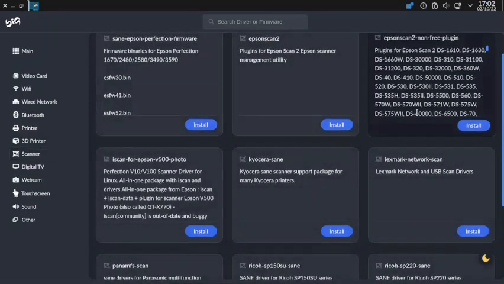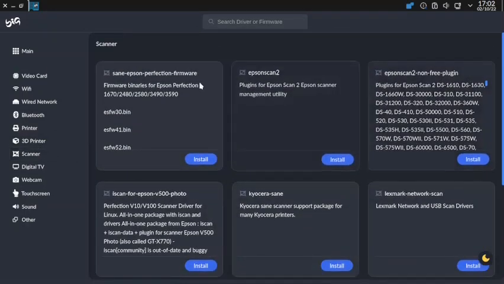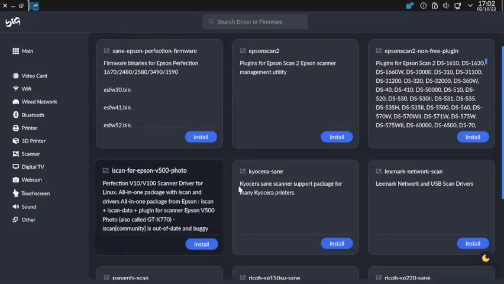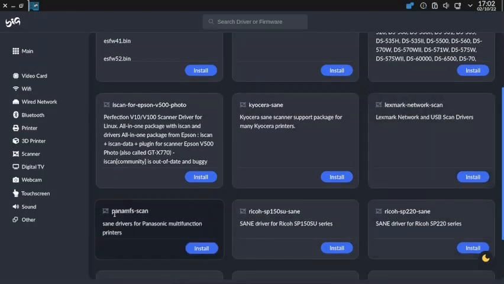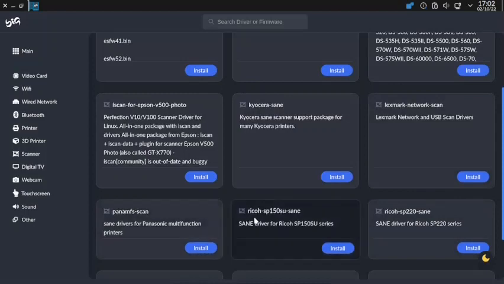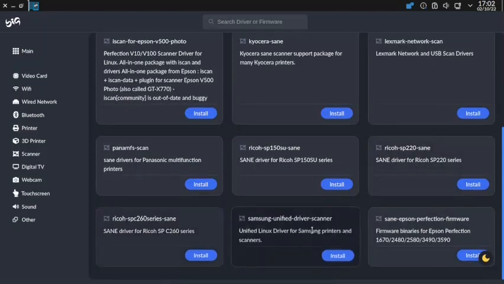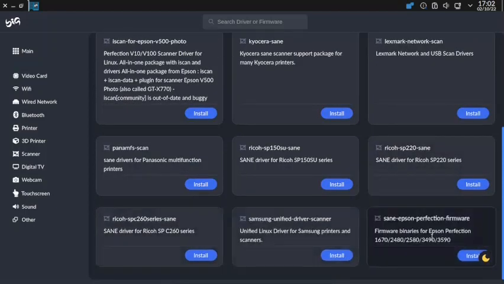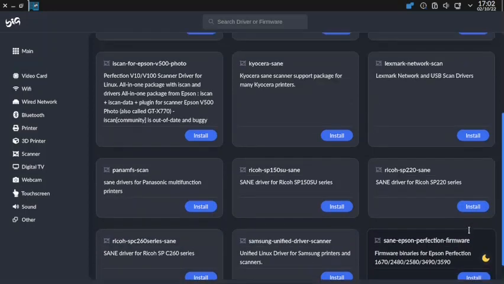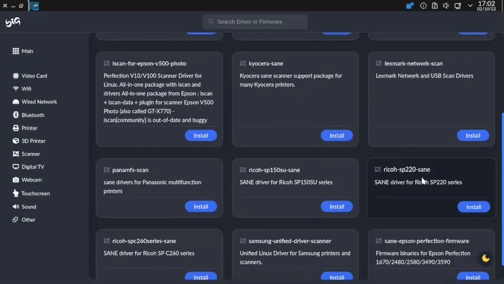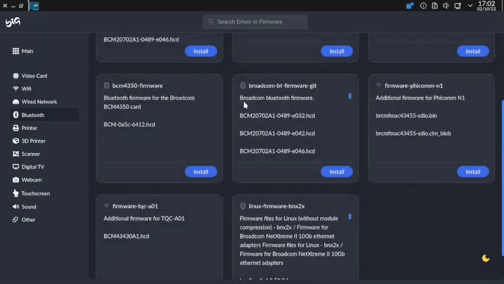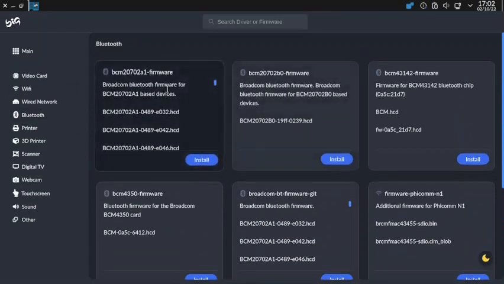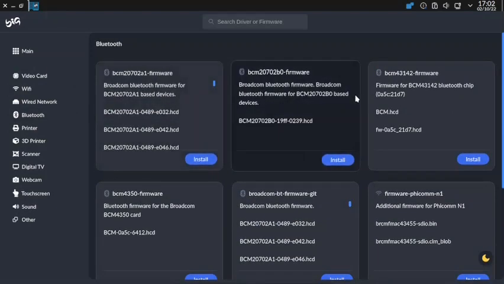These are the scanner drivers. So Epson scanner is there, iScan is there, Kyocera is there, Lexmark is there, Ricoh is there, Samsung, Sane, Epson Perfection. So a host of printer drivers are there, and HP is installed by default. That's great. These are the Bluetooth drivers. So you can choose your Bluetooth manufacturer and install its driver.